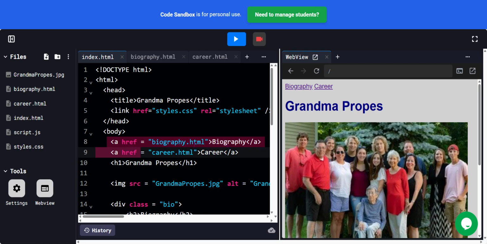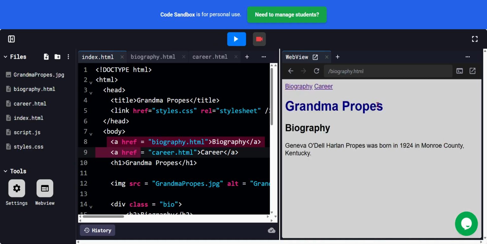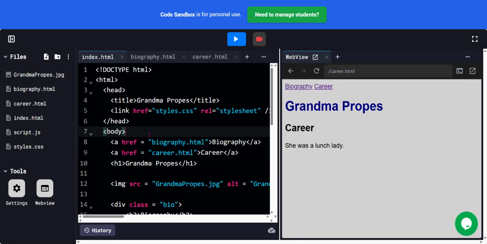Our goal today is to just build a simple bar that appears on every page. So that means the same links in the same places across all pages. If you look at mine, we've run it. All right, we have biography. Great, I can access biography. I can access career. What I can't access from anywhere right now is home.